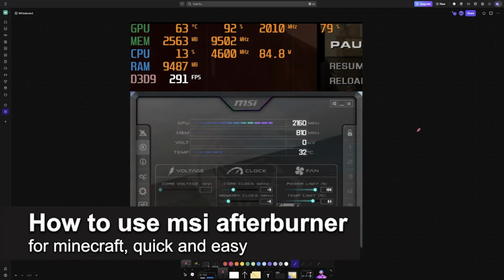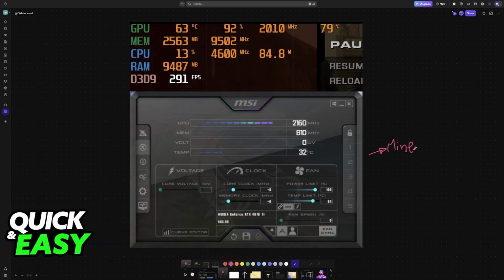In this video, I'm gonna teach you how to use MSI Afterburner for Minecraft. It's a very easy process, so make sure to follow along. MSI Afterburner can be used on all sorts of games, including Minecraft.